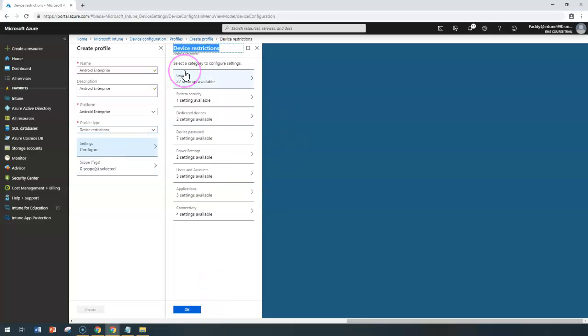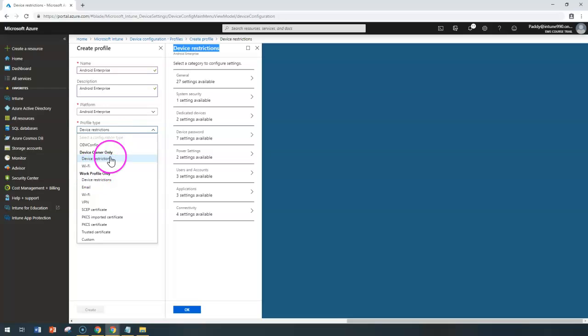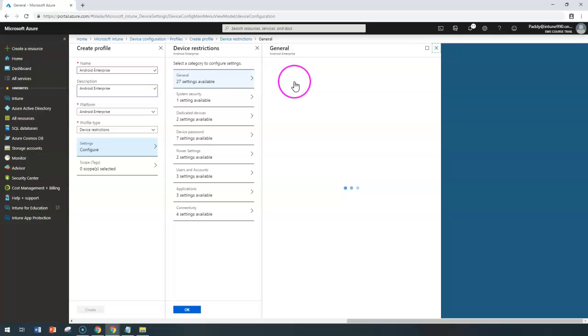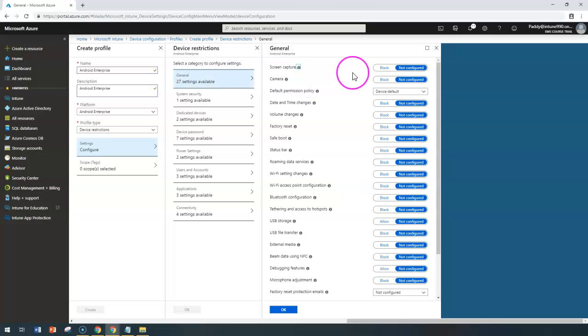These are restrictions which are very similar to iOS, but there would definitely be a few changes. Let's jump into each and every setting so that we know what kind of settings we want to restrict. Once we select device restrictions, it's going to show you the settings, and the category of these settings is close to general. In the general settings, you can configure things like screen capture or camera. So let's have a look at it.